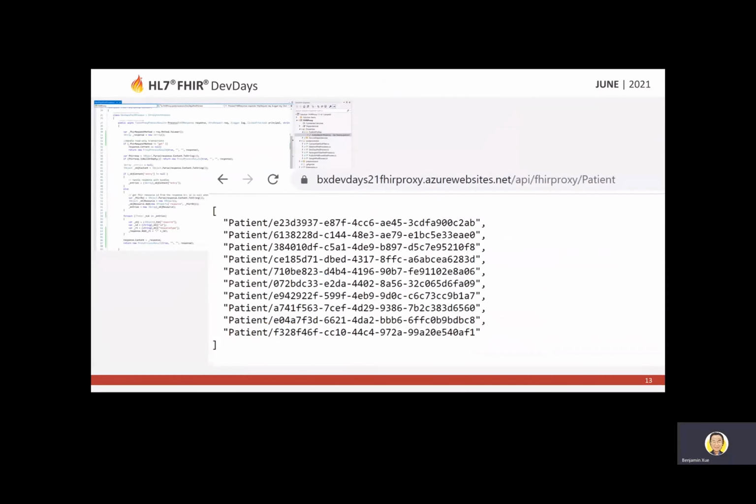Here is a view of the returned data from the Azure function. As you can see, the FHIR proxy is very extensible in terms of what business logic you can implement.